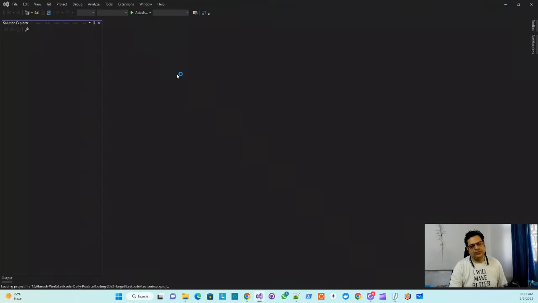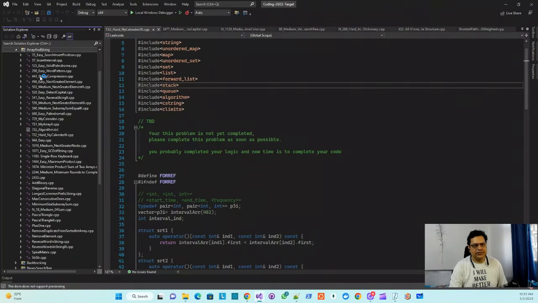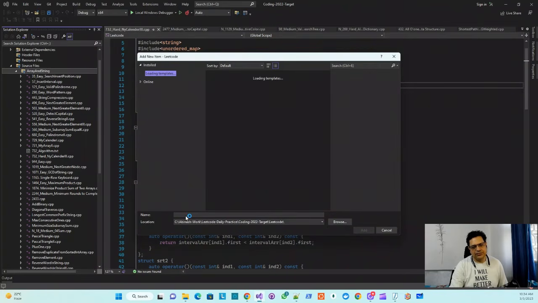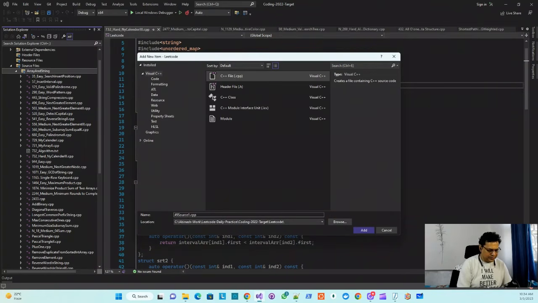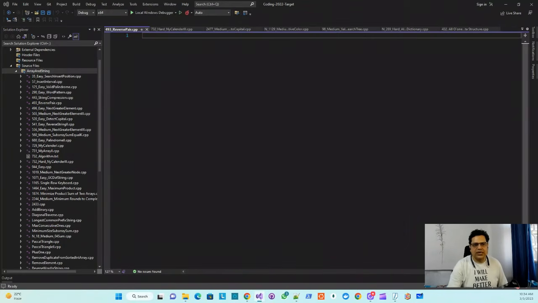Let's open this, go to the array section, and create one file. The problem number is 493. What else can you do here? Reverse pair, so reverse pair dot cpp. This is the new file I have created. As per the sample code, I just have to copy the glue code here. So here is your glue code.